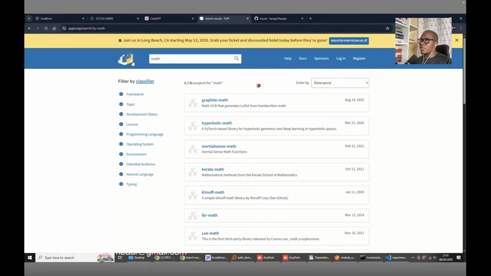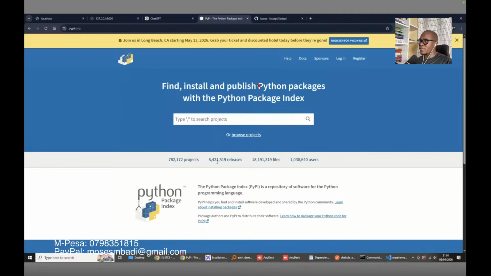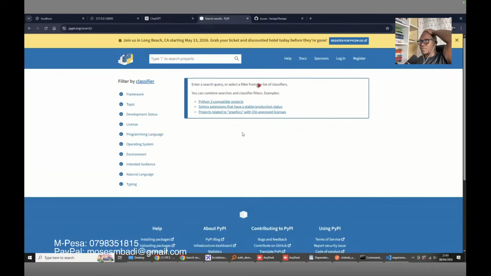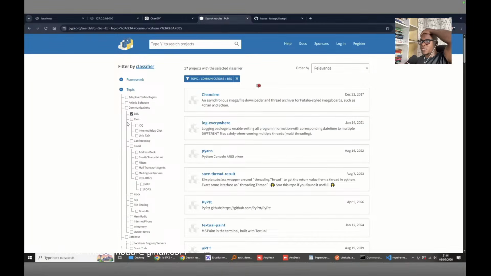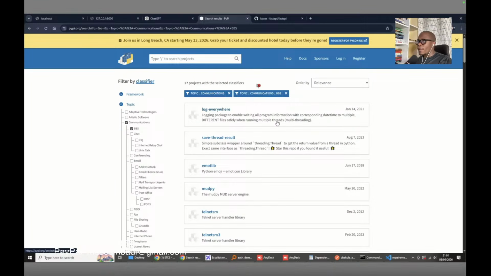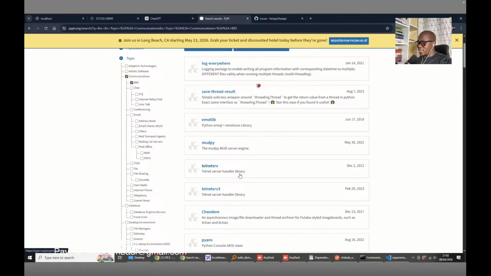You can just feel like you want to browse around. You can just click on that, click on this, browse other projects. Where is it? We can filter by topics. Let's see, communication. Python emoji. Yeah, if you want emojis in your Python, you can use a library like this one. Telnet server. And there are so many.